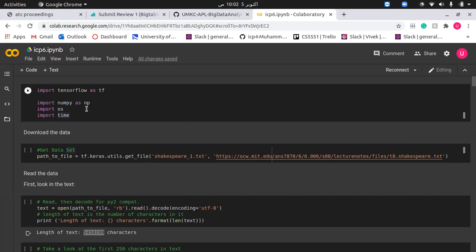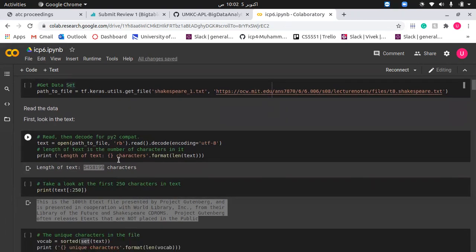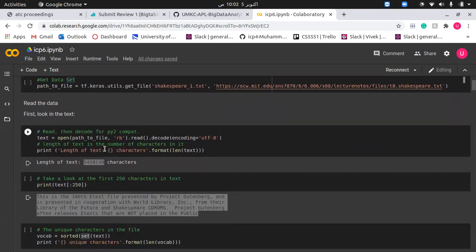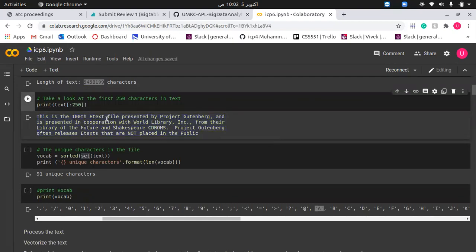Here I am just importing some libraries, and getting the dataset. This is the link where I'm using the dataset of Shakespeare. Here, I'm trying to read and decode the dataset in Py2 compat, and I'm trying to print some characters from the dataset, and you can see the size of my characters in my file. So I just print some 250 characters of the file. So this is some 250 characters.